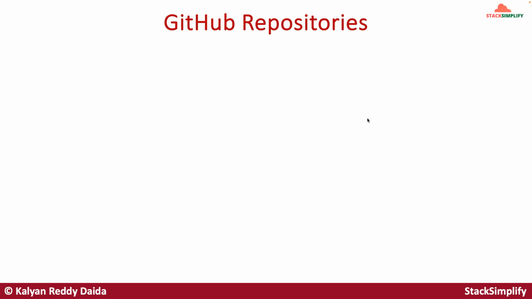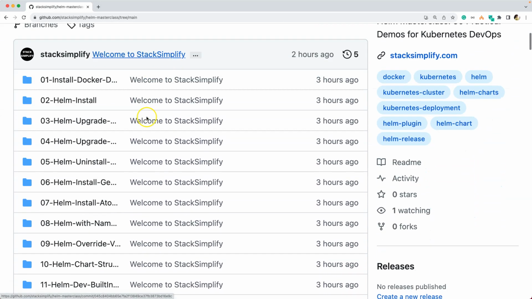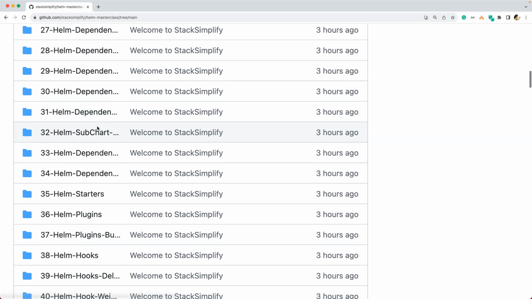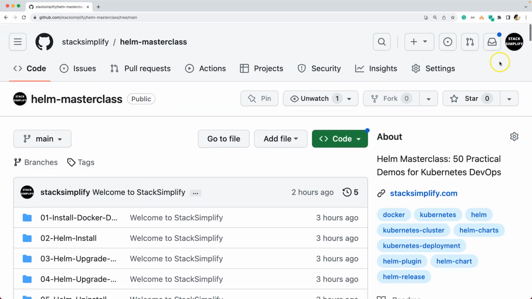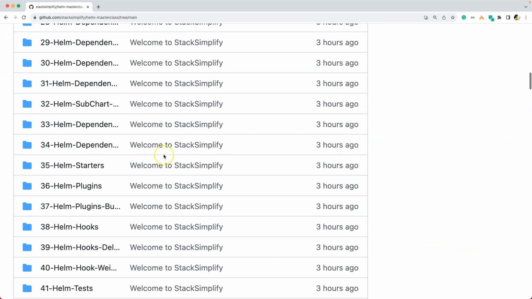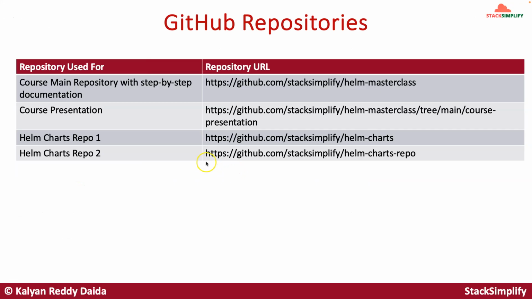And the GitHub repositories for the course you can see here. The course main GitHub repository, with step-by-step instructions provided, is named Helm Masterclass in Stack Simplify. All the demos are very nicely arranged on the GitHub repository, so you can just go ahead, fork it, and start using it. The course presentation will also be present in the course presentation folder at the end, inside this folder.